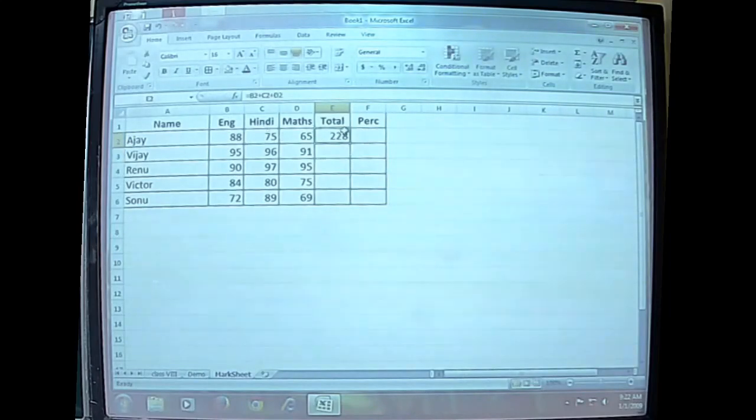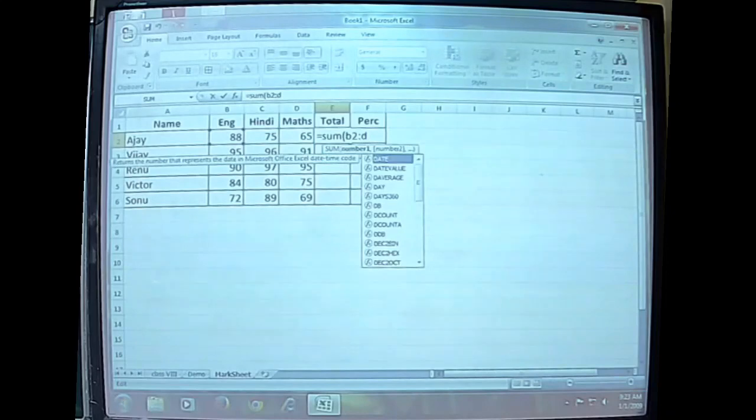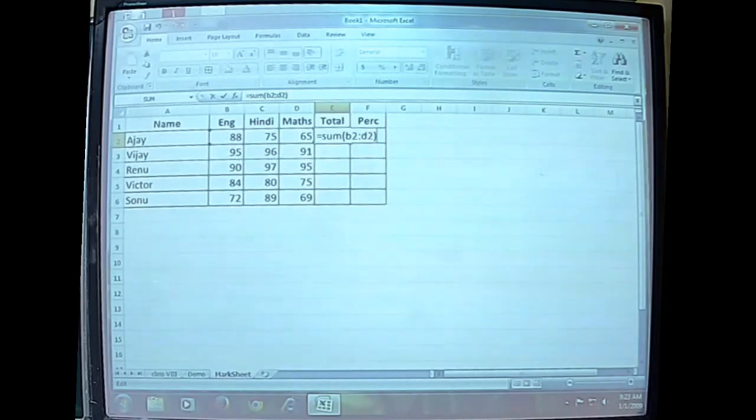But this formula is used here only because only 3 values are to be added. Suppose there is a large volume of data to be added, like a range of 10, 13, or 15 subjects. In that case, the best option is always to use a function instead of a formula. So we are going to use that technique here, using the SUM function, that is B2 colon D2. This is how a cell reference can be added using the function SUM. Press the Enter key, and you automatically get the result there.